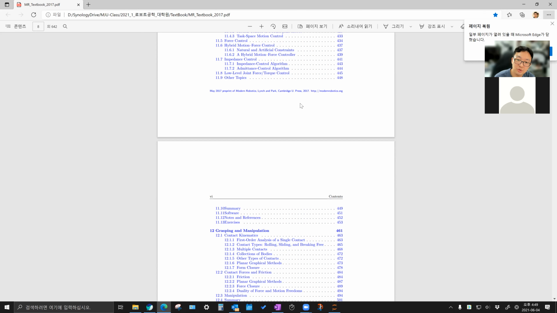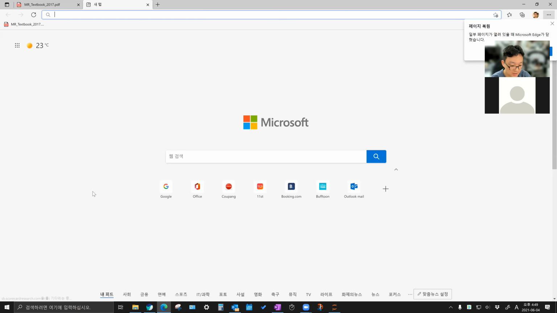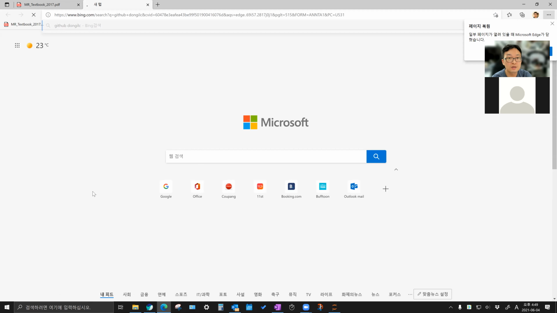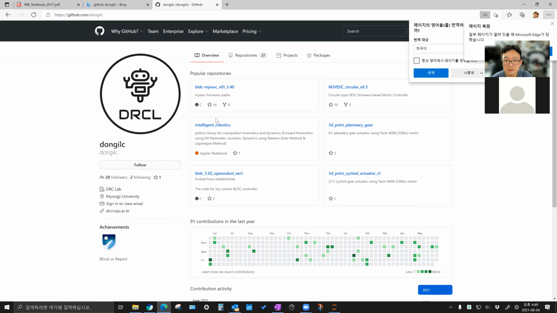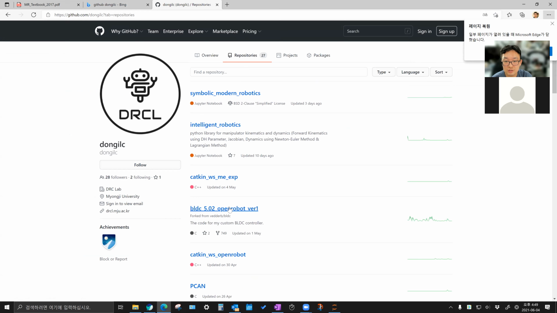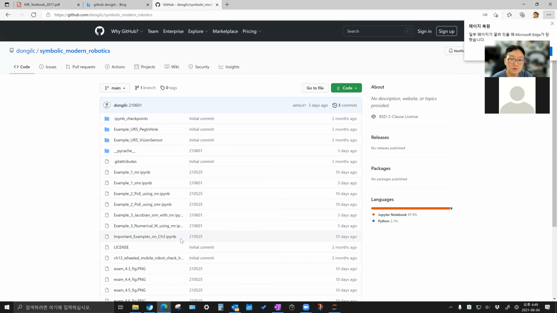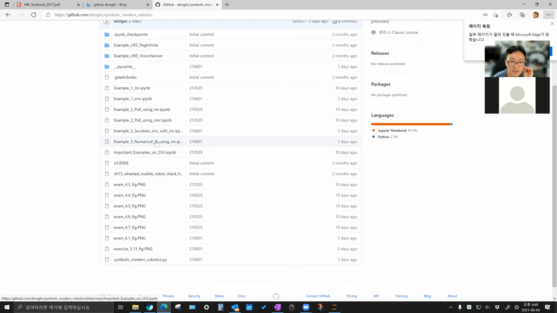Okay, and also the GitHub library will be this one. This library will also be updated if I have some time, so I will upload the inverse dynamics material here. So if you have continued interest in that, you might visit sometimes and check the updated things.